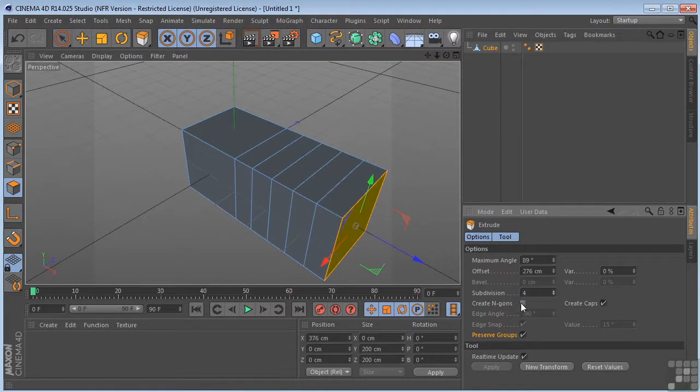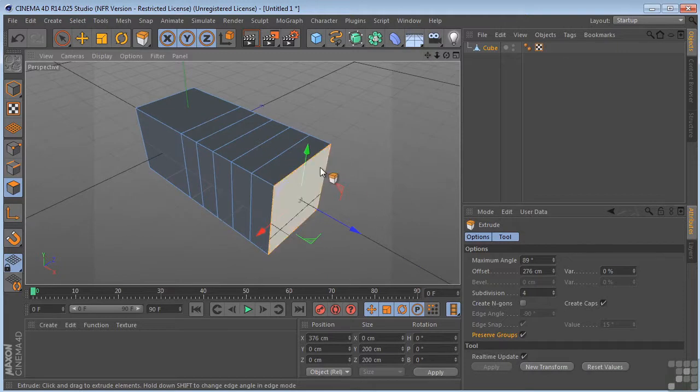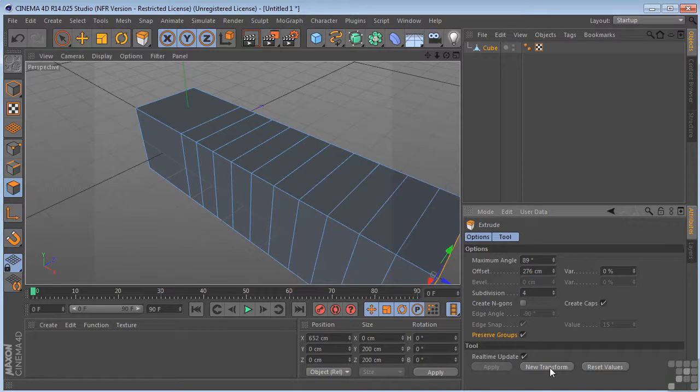The Create N-gons option: if this option is selected, N-gons will be created along the length of the extrusion. You're not actually going to see anything along the extrusion, but the settings are still applied internally. If you have real-time update checked, and you just got through making this extrusion and you wanted to make exactly the same extrusion, you could just click this button and you'll get the same extrusion.